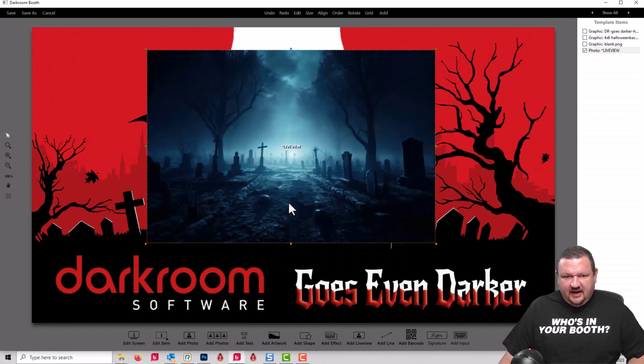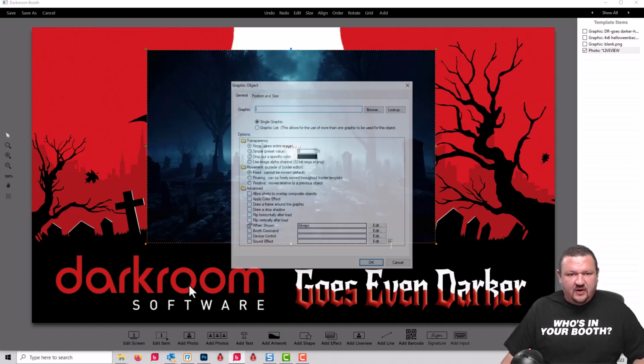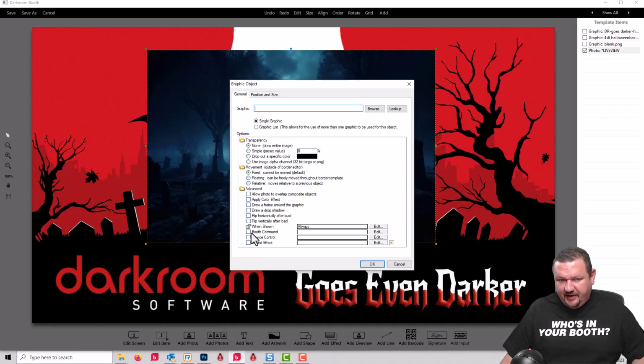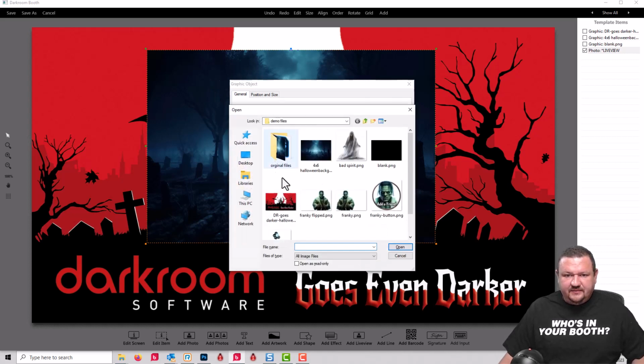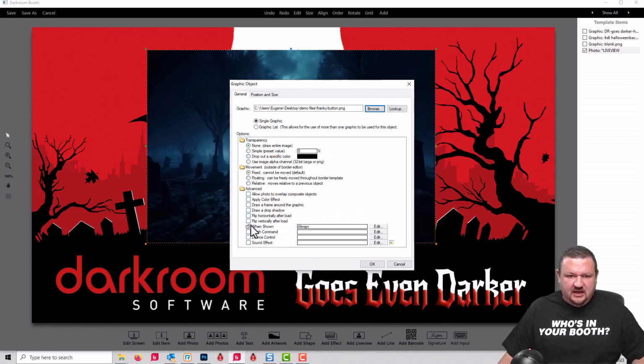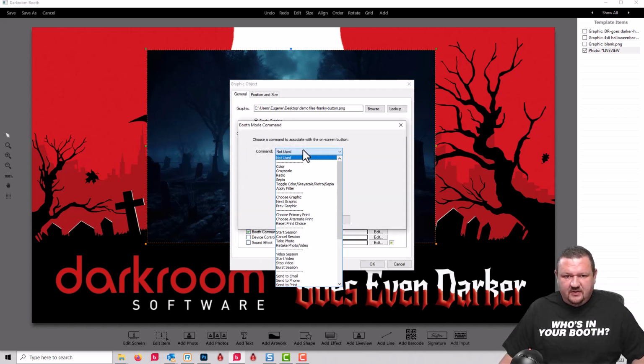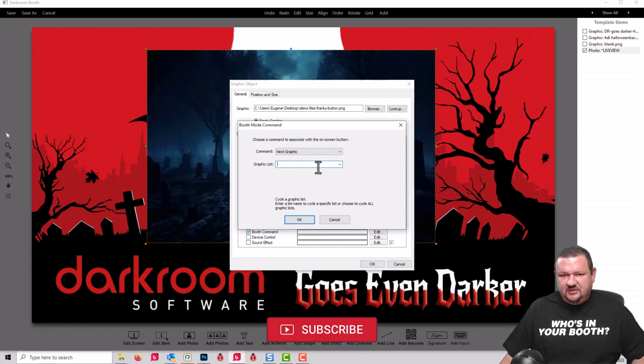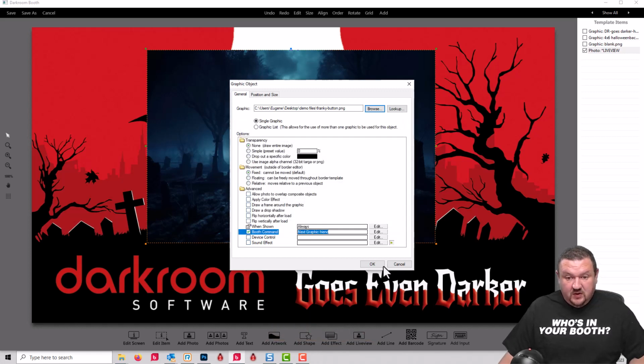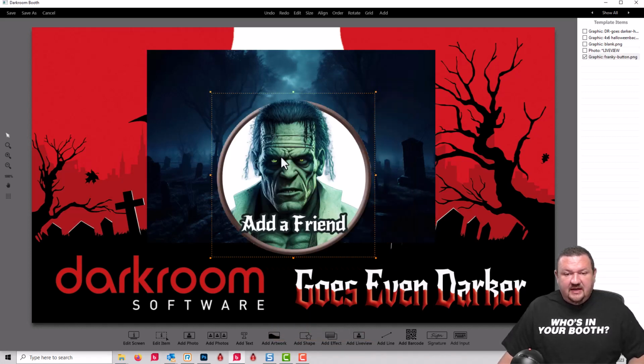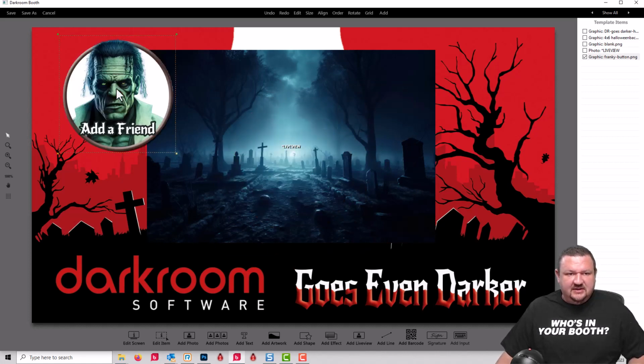So now I can see the chroma key layer. I can't see anything with this blank graphic, but Frankenstein's hidden in there. And then we're going to add one more option, and that's going to be our button. So browse, and I have this PNG button, and I'm going to set the command for next graphic, and then choose my graphic list friend. So what that means is whenever I click this, it's going to cycle through those graphics.